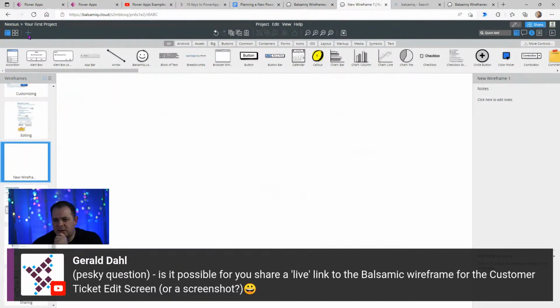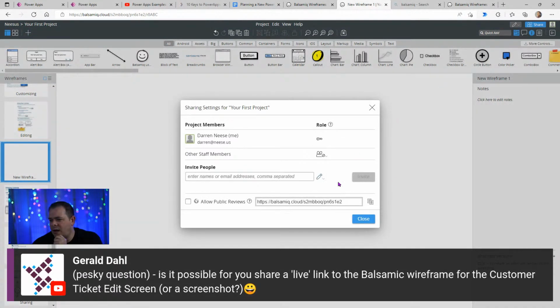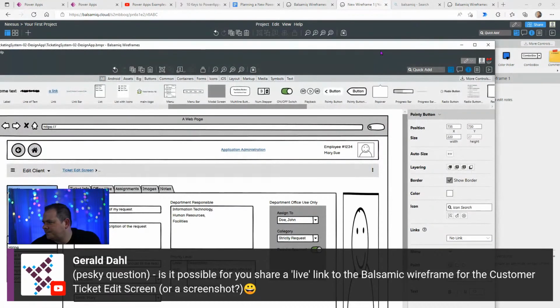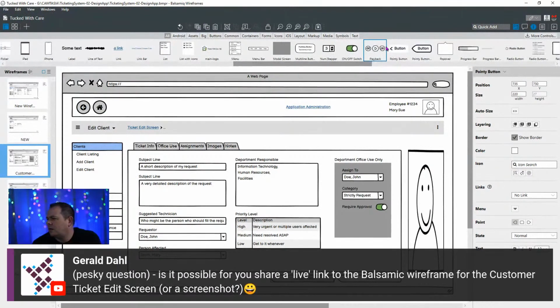What's the plus sign do? Just gives me a new wireframe. Share. Look at that. Allow public reviewers. So you could do that. Let me go look for that icon in my desktop version. And I don't see it. So make a mental note: if you like Balsamiq, one of the plus signs of the cloud version, for paying the $10 a month or whatever it is, is that you can share it really easily.